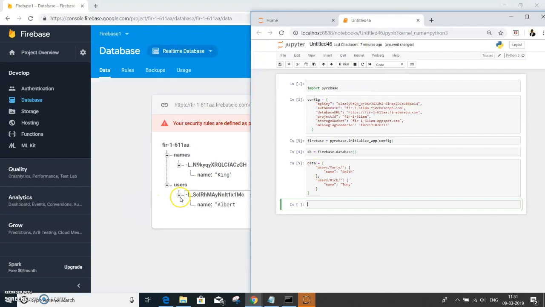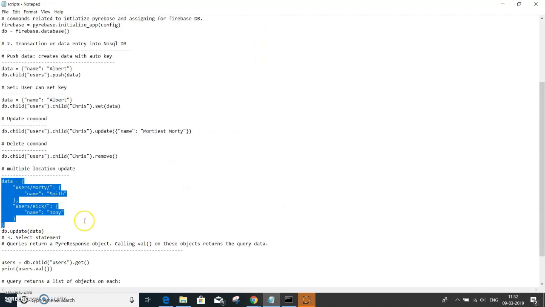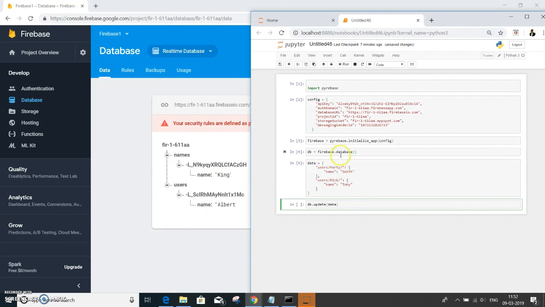So what will happen here is, it will create Morty. Under Morty, you'll have name as Smith, and under Rick, you'll have Tony. This is in addition to the automatically created key, which is here. We are making Morty as a key and Rick as a key, and the data field is Tony. So to do that, we'll execute the DB update. Once you update the DB, since there is no Morty, there's no Rick, it will be created under the users. So that's the expectation.